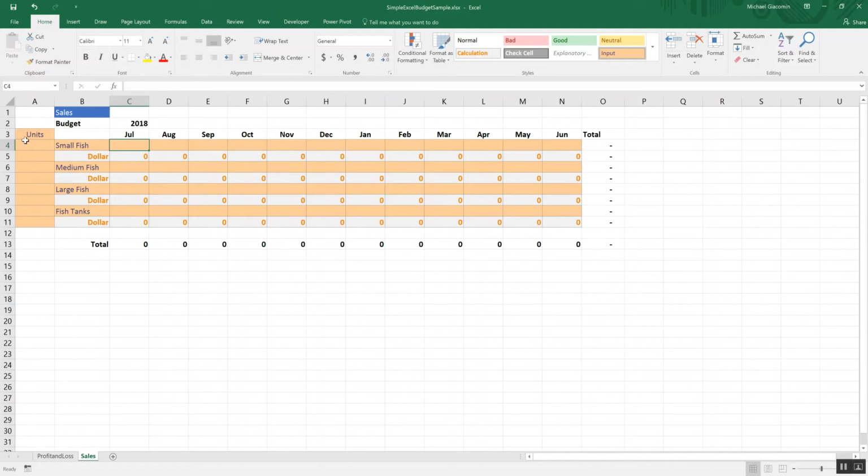And what we're going to do is we're going to say, okay, so what we want to put in here is the dollar value, the unit value of our small fish. So this would be for an income related entry. This will be what revenue this produces. So say small fish, we get $2.